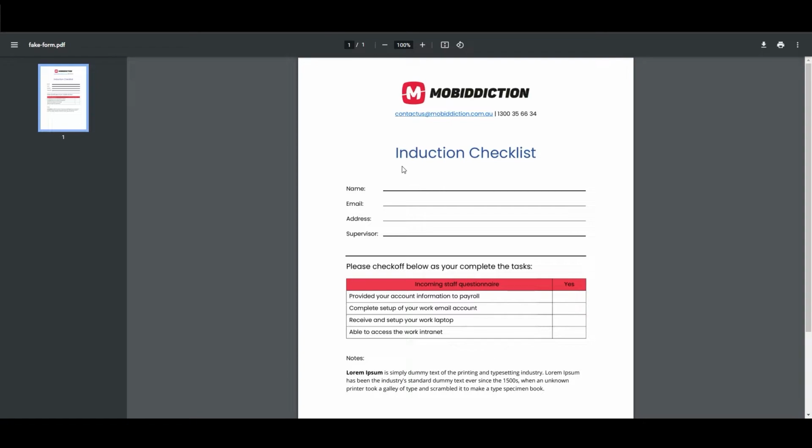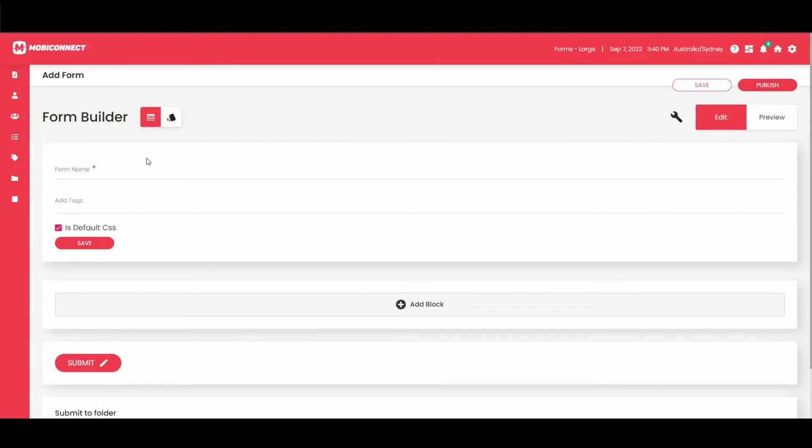How do we digitize this form? Well, let's get started here. We'll call this the induction checklist just to match what we got in there. Now in Forms, we've also got tags and this checkbox here is default CSS. If you're not a developer, don't worry about CSS.